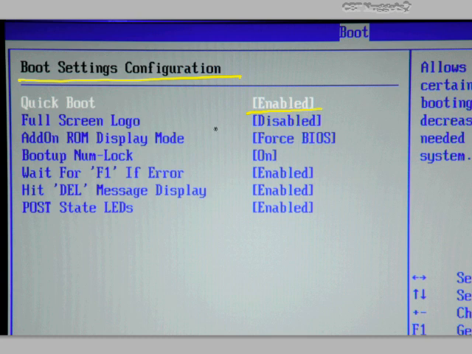Also, we can do the full screen logo. This is disabled by default. This will just help to not baffle users because there's a lot of verbiage that goes flying by the screen. This just conceals it and puts up a company logo, or in this case, actually an ASUS logo, I think it is. You can also specify what takes control of the display. This is forcing the BIOS to work with the ROM display mode. That can again vary from one machine to the next. The boot numlock you can see here, and other things that we see as well, which I think fairly well explain themselves. Although this one down here, post-state LEDs.